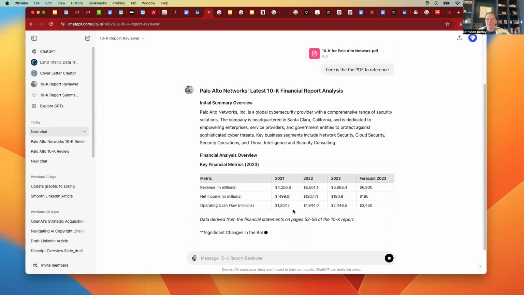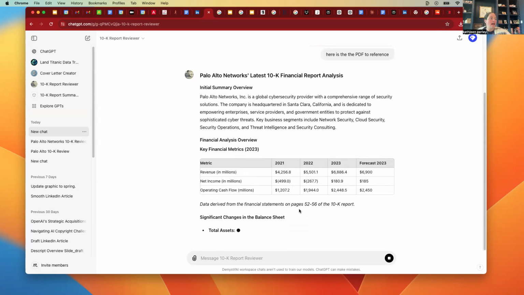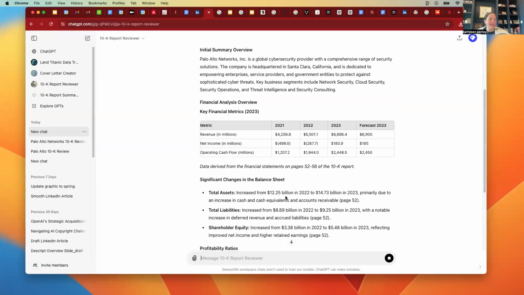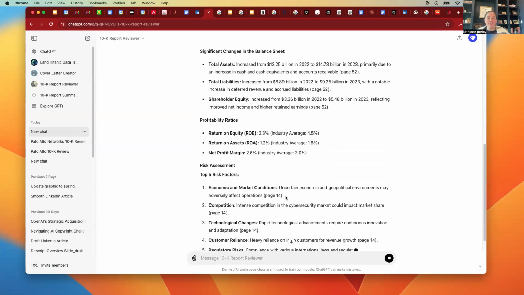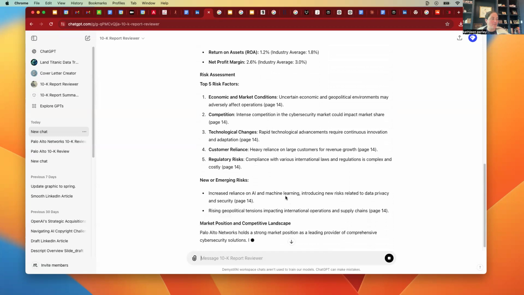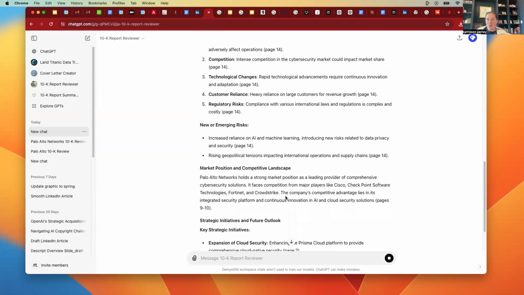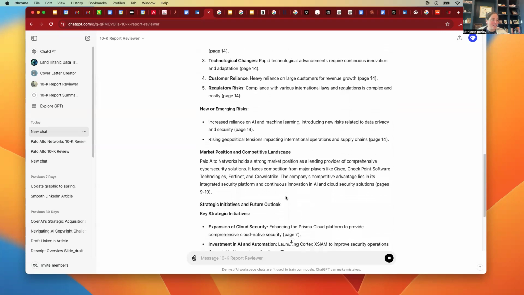So you can see I gave it very specific formats for how I want financial revenue viewed. You're seeing the format that it's following in terms of these different sections, talking about financial changes in the balance sheet, profitability ratios, and all of that wonderful stuff. So this is a great example of how you can utilize AI to solve some of the challenges.